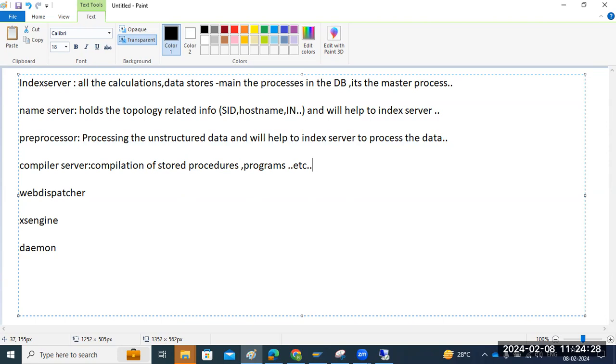Then there are stored procedures here, which means they are written in code like the C++ language in the database. So sometimes when new functionalities come, we require compilation for speed-up purposes. At the SAP level we run SGen to compile the programs and everything. So at the database level, the compile server will always compile the stored procedures and programs, and will help the index server to process the data. So each and every process helps with the data here.